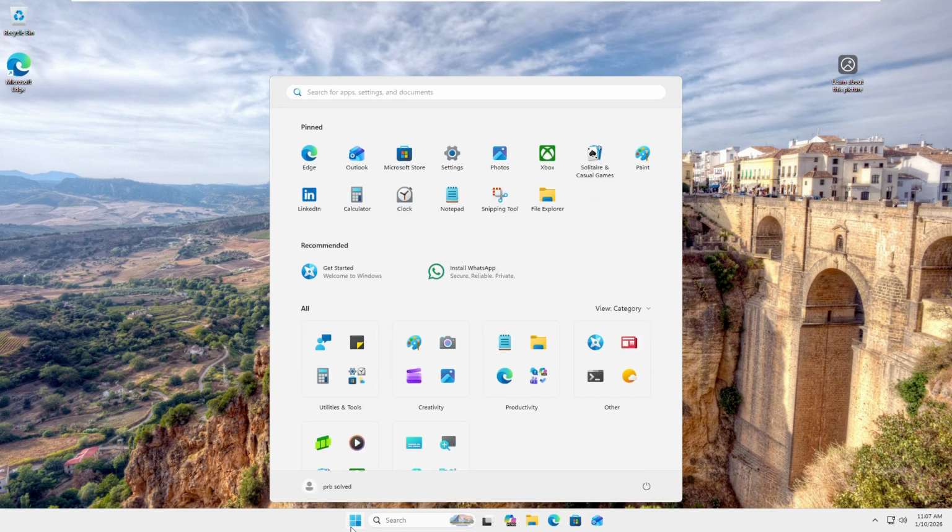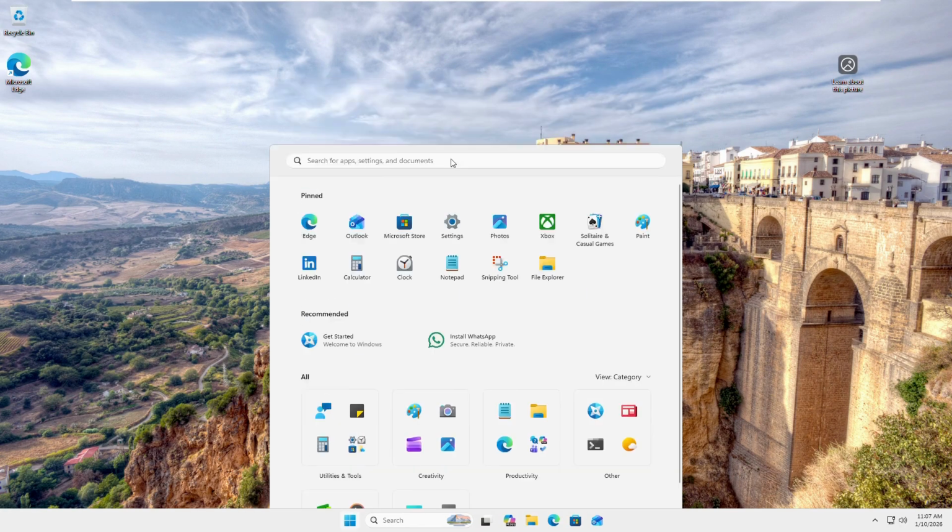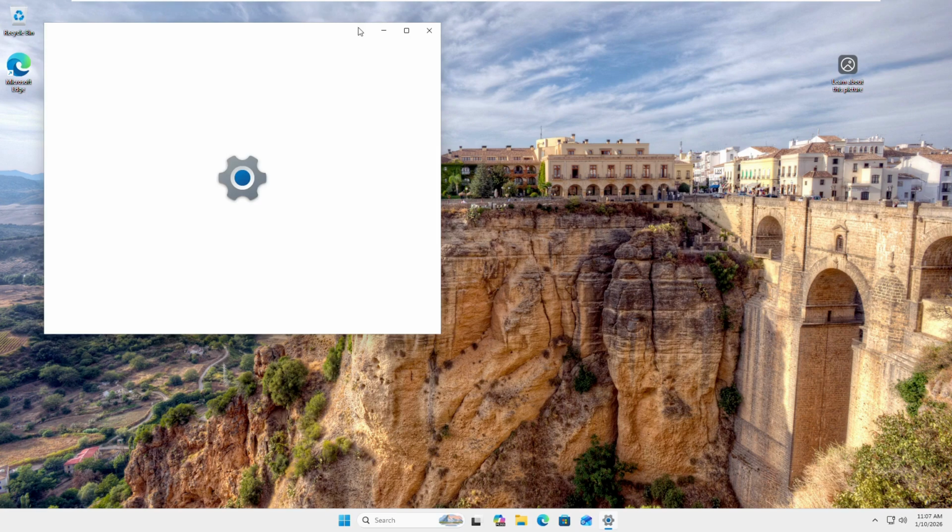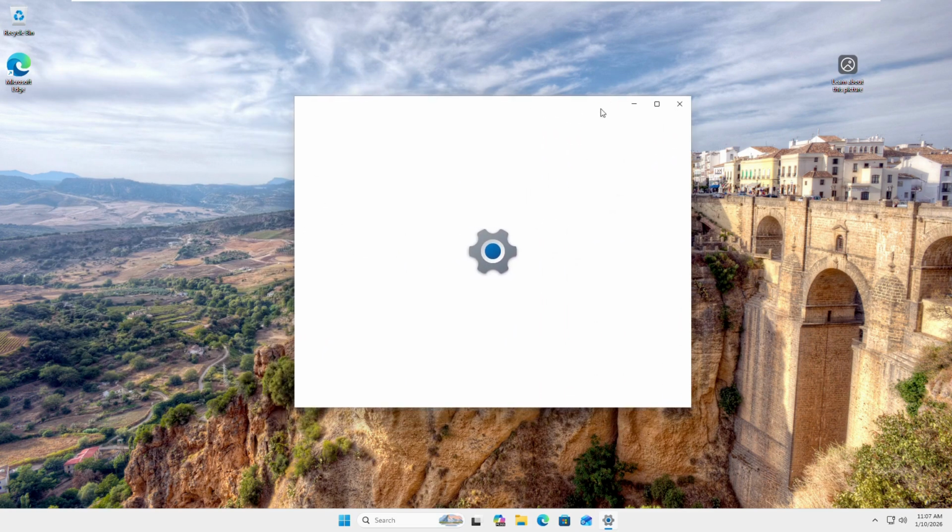Windows 11 update causing problems on your PC? Freezing, slow performance, or random errors? Don't worry, you can uninstall the update and fix it in minutes.